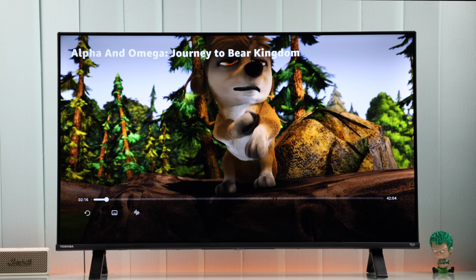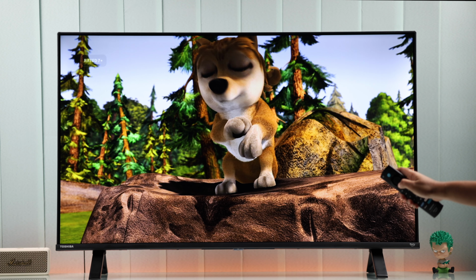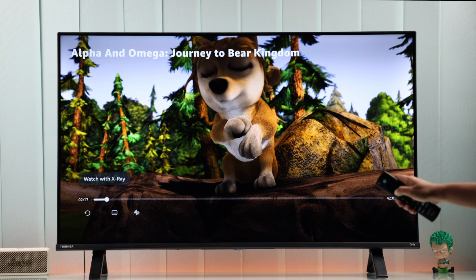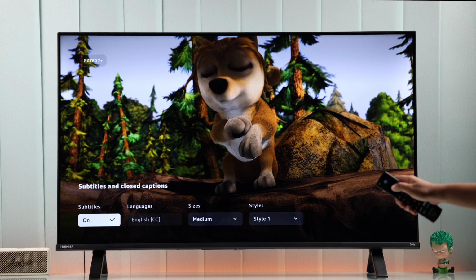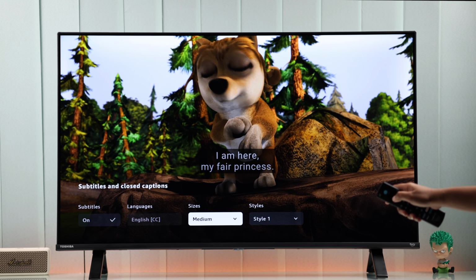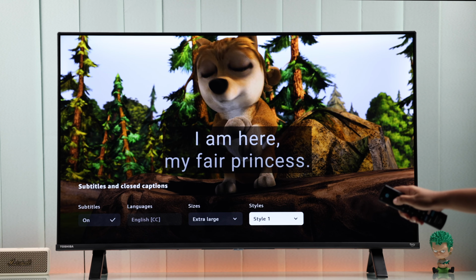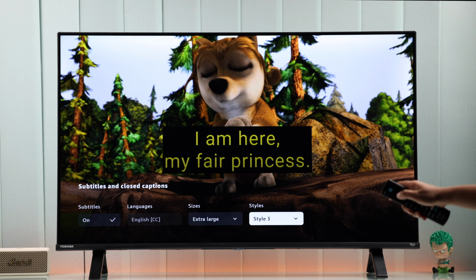So if you see it's not working, that means the app you are using or the video you are playing requires subtitles to be enabled manually. So now from the bottom menu, you will find the subtitles option. Just turn it on manually. You can customize it by its color, size, or the language that you actually prefer.